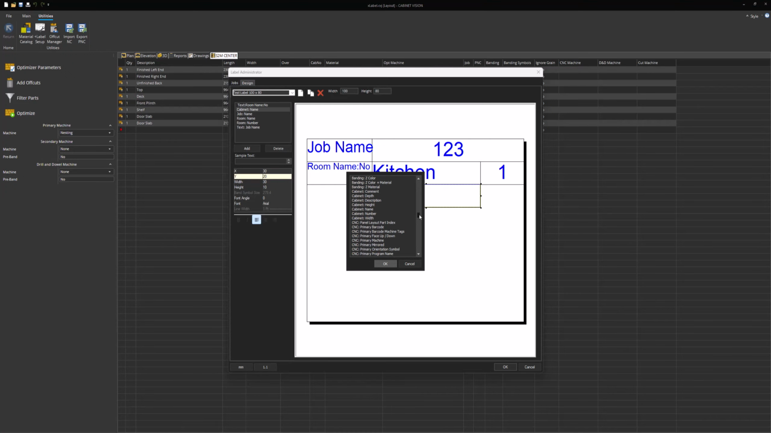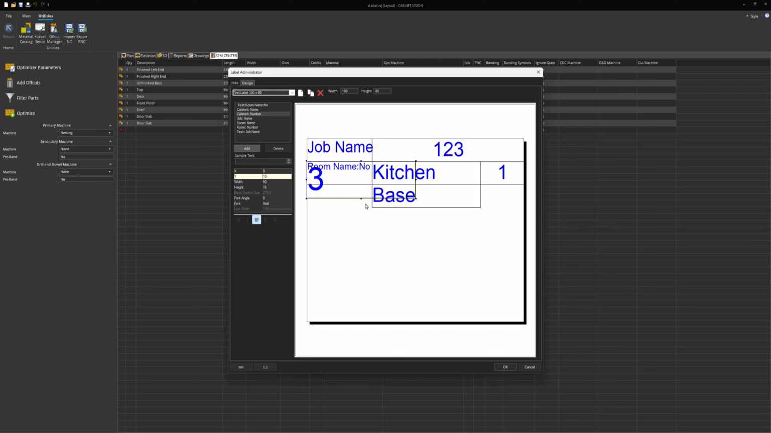So if I come all the way down, we've got the cabinet number here. And obviously this is going to correspond to all your cutting lists and plans and everything else where you've got the cabinet name and number associated to your assembly sheets too. And again, I'm going to set the width at 20 and the height at 10 and the X position at 80 and the Y position at 20 for this one. And again, I'm just going to centralize this.